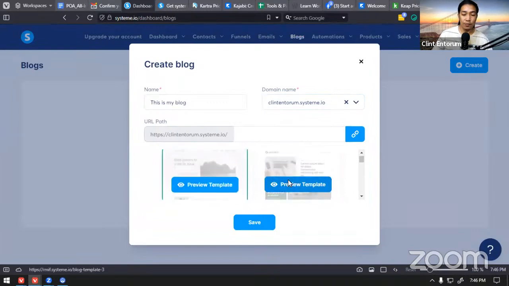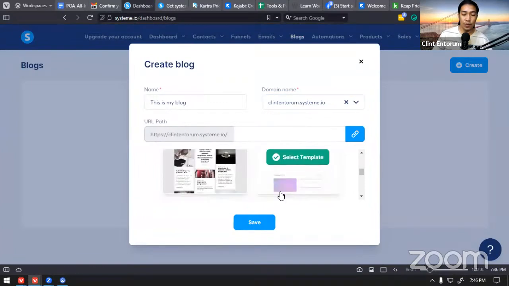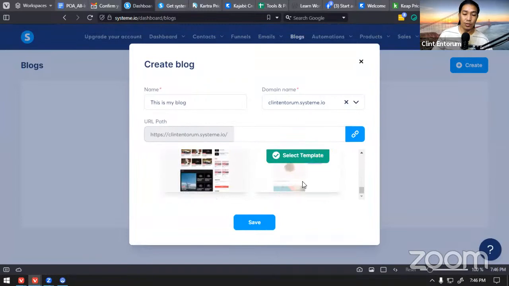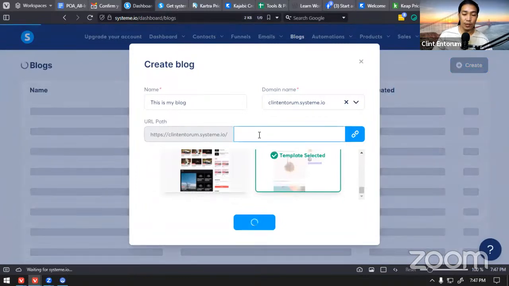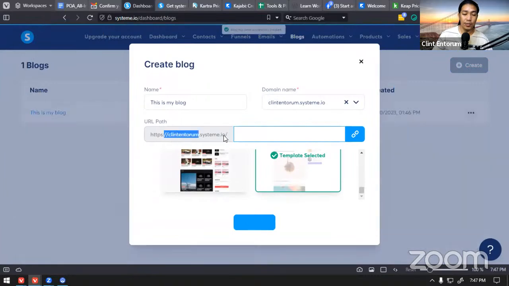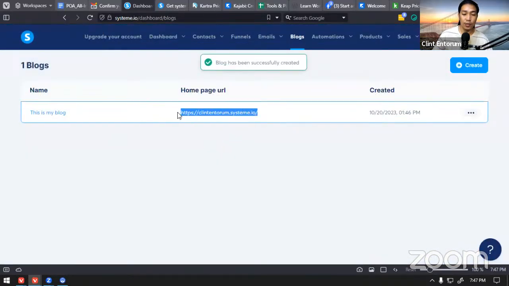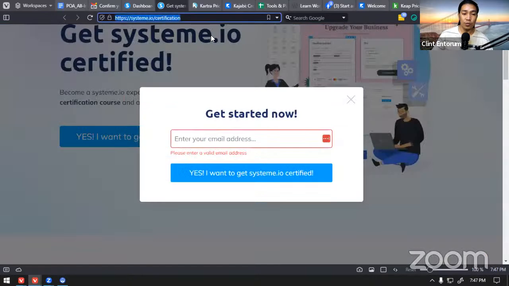So here we have different templates of blogs that you could start with. And then later on, you could customize it. Okay, so I probably want this. Then click save. And there you have it. So I didn't add any here. That means on the homepage of this one, it's going to have my blog or my website.